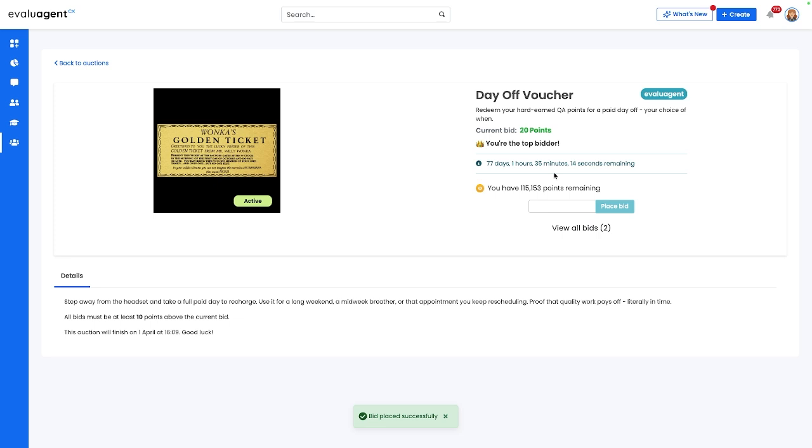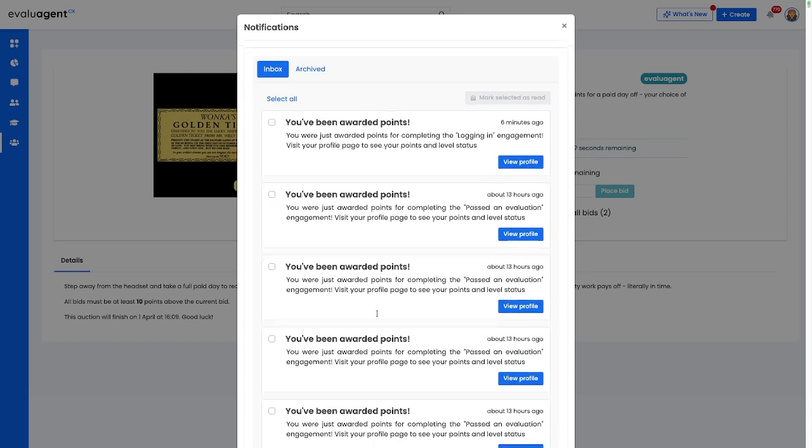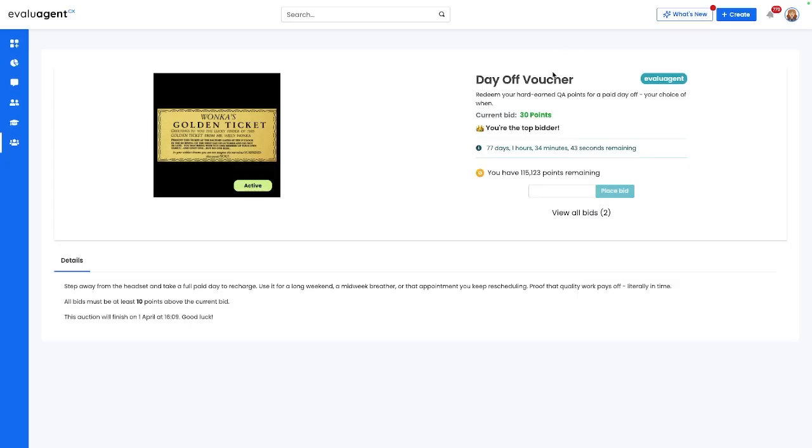Now, as the top bidder, I'll receive a notification to let me know. But as we can see here, for each time that we're awarded points for an engagement, we get a notification in here to let us know. And these are controllable in the notifications panel, your notification settings as well.